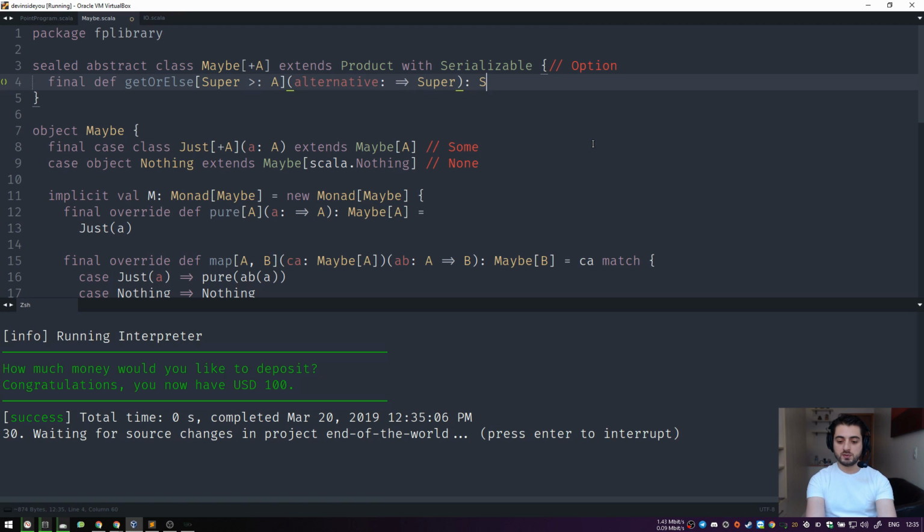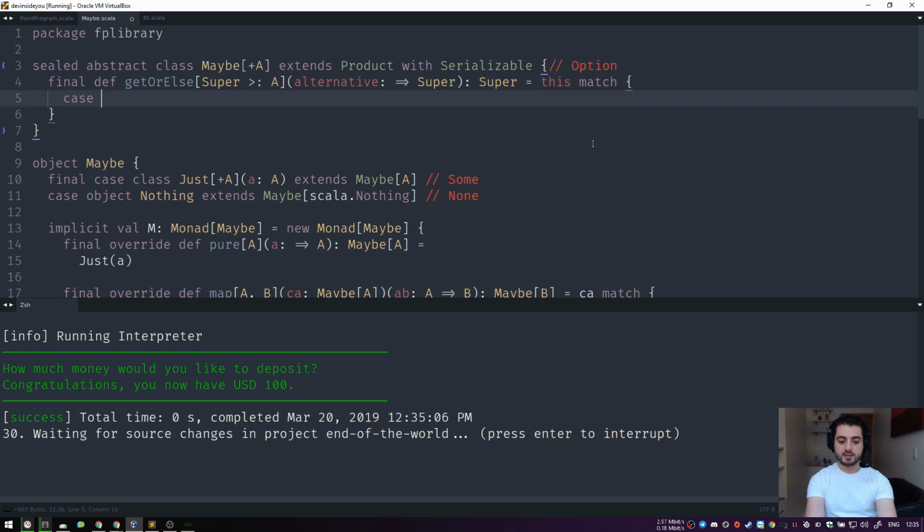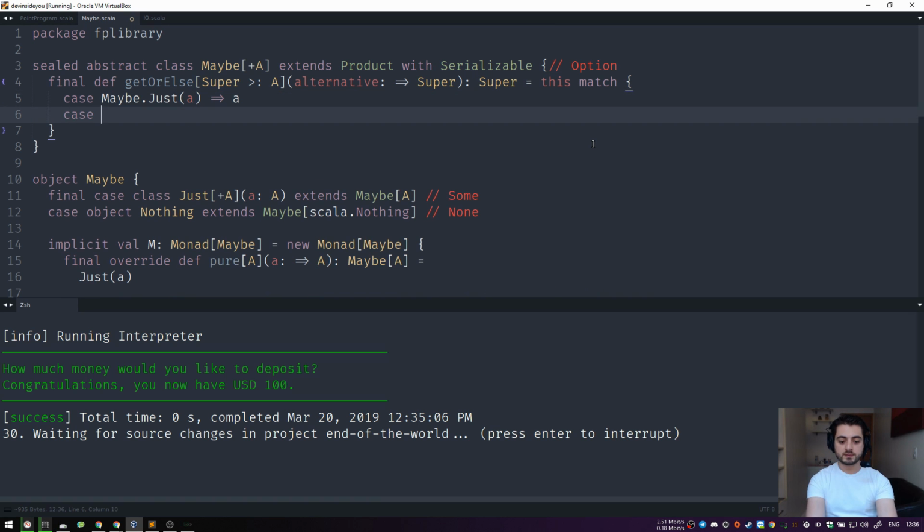And it's going to produce this super, right? Which most of the time is going to be an A, but sometimes not. Okay, so all we need to do is match, same as always. We need to say if it's a maybe just A, then we just return the A, and if it's maybe nothing, then we return the alternative.